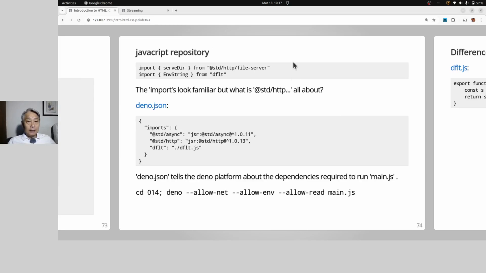So let's look at the JavaScript repository. The imports look familiar, but what's all this standard HTTP? It's defined in deno.json, which is very similar to Node.js's package.json. So this is an imports map.